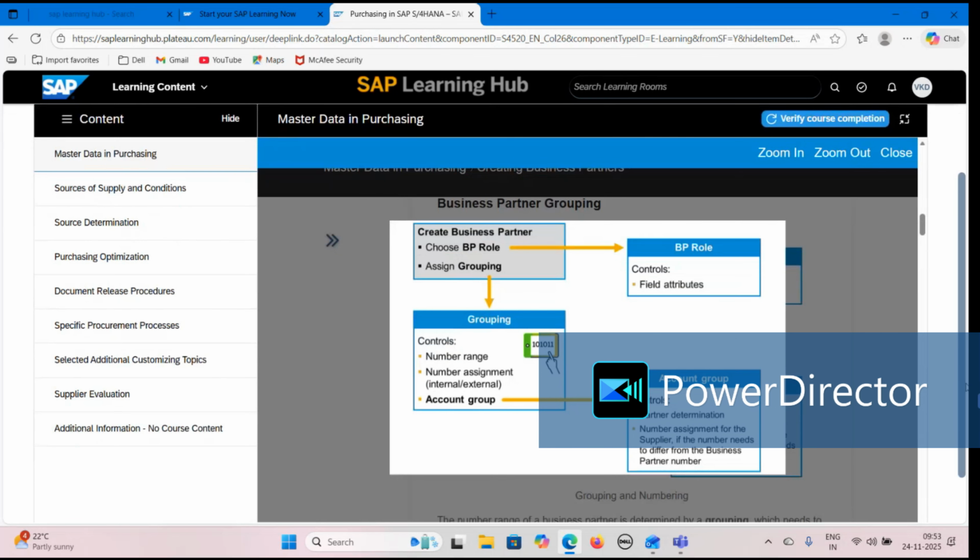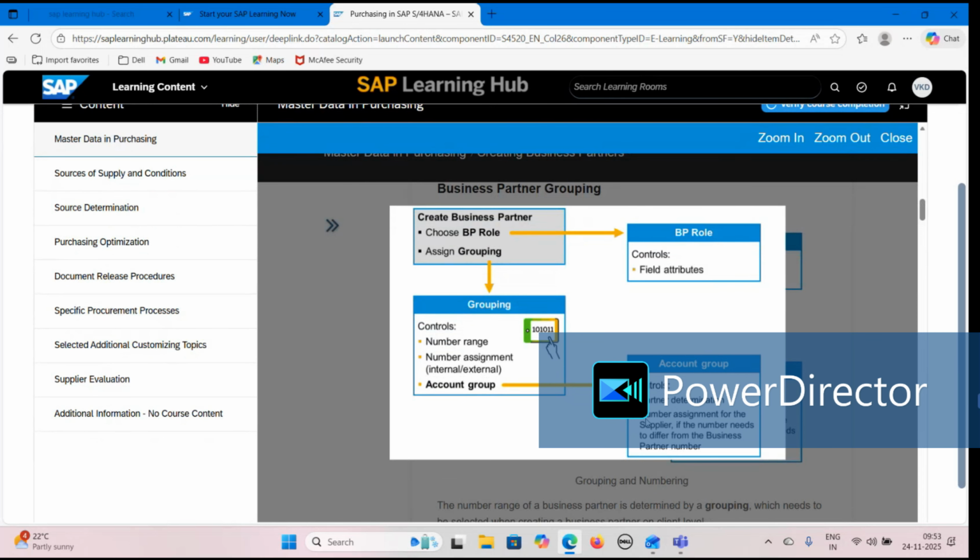The account group controls partner determination and number assignment for the vendor master specifically, not for the business partner. There we have an option whether the business partner number and the account number of the vendor will be the same or different. Accordingly, this account group plays a role in assigning a different number to the supplier master. That is a customizing setting. We can see that.